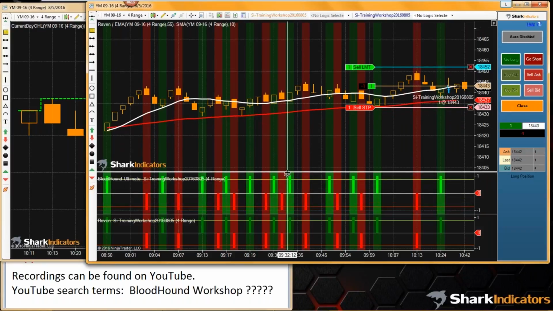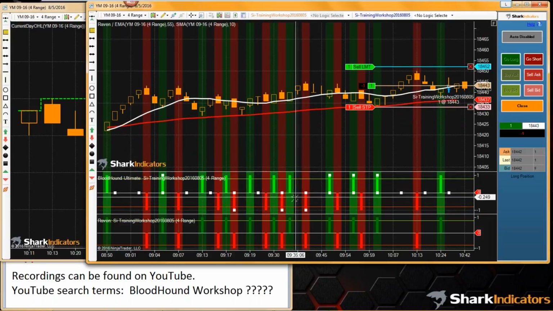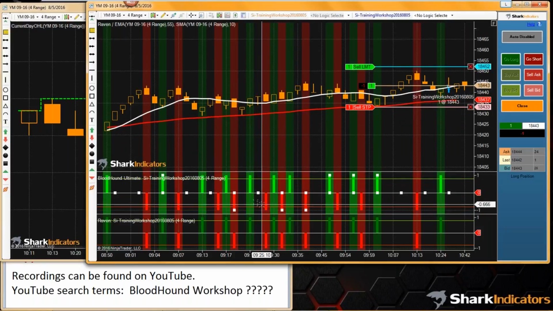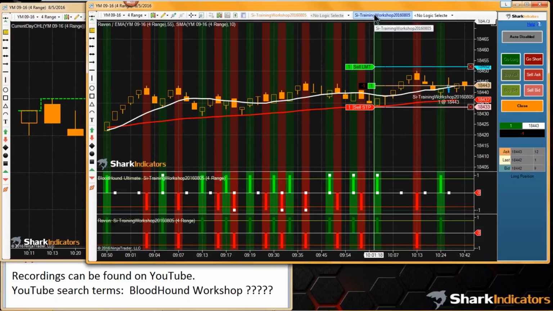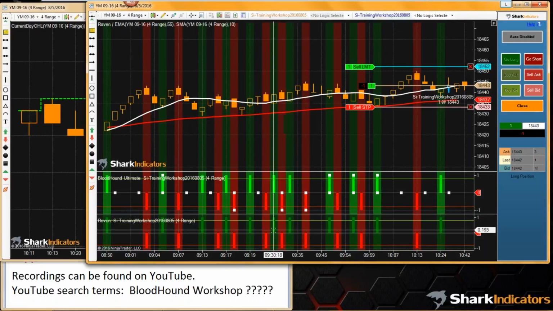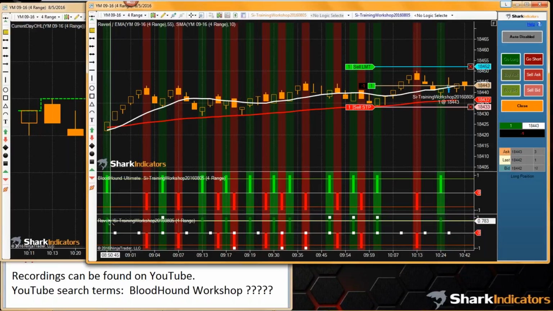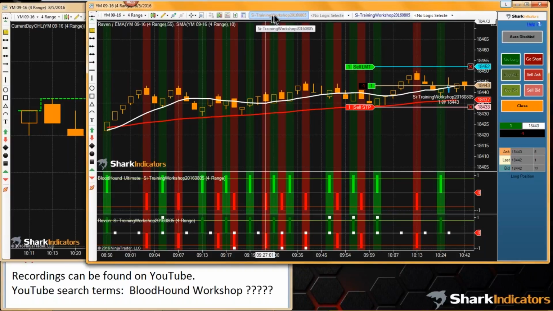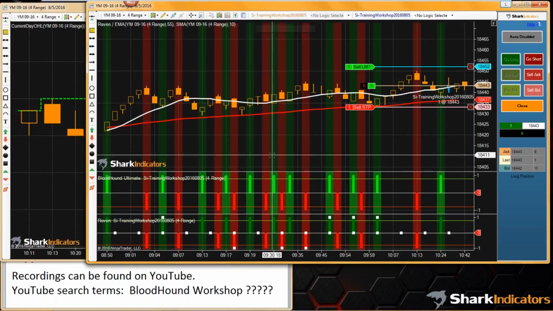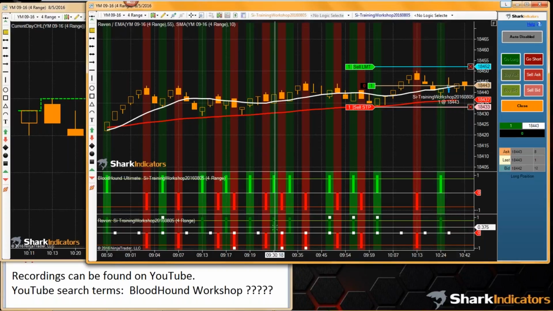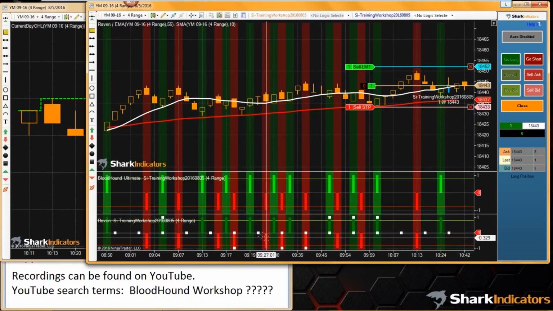So once again, I have BloodHound on here. This is BloodHound as an indicator, and that's the black button. And on the bottom, down here, this is Raven. You can see on the side it says Raven. And so the orange BloodHound button is coming through Raven on the bottom here.